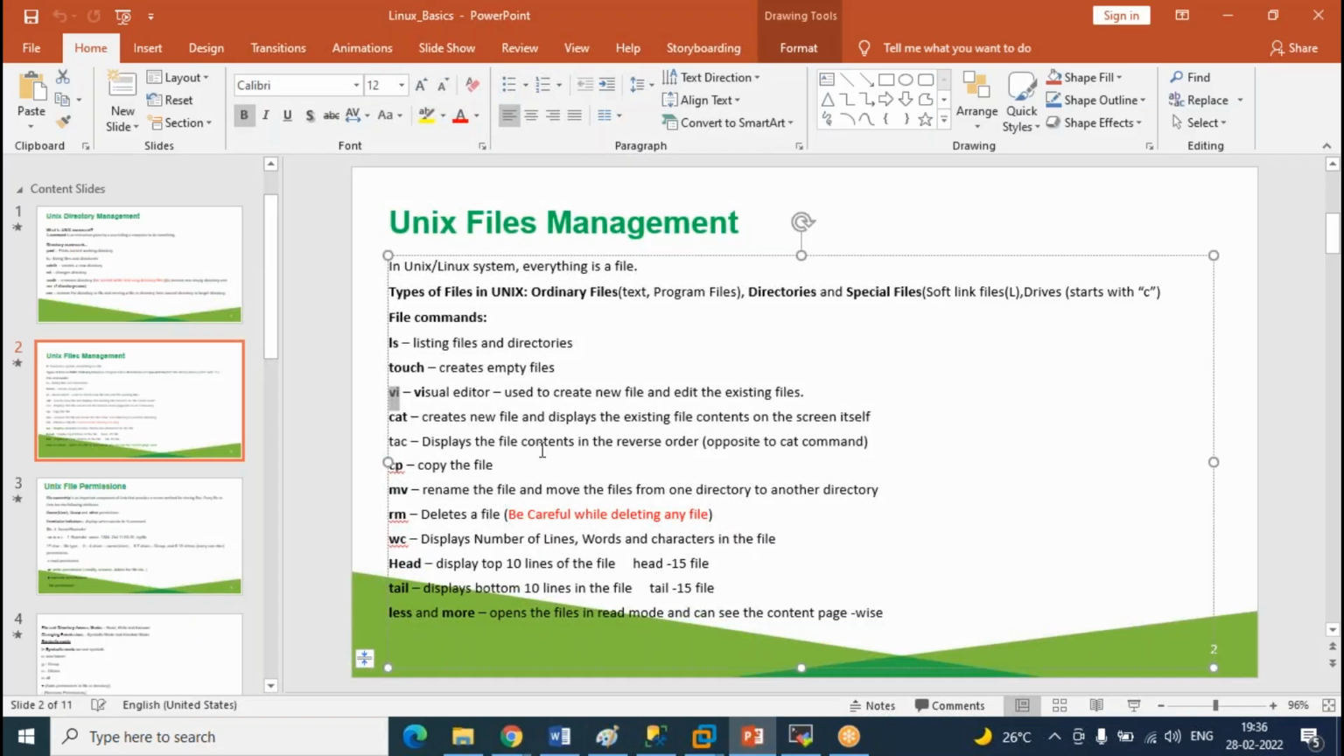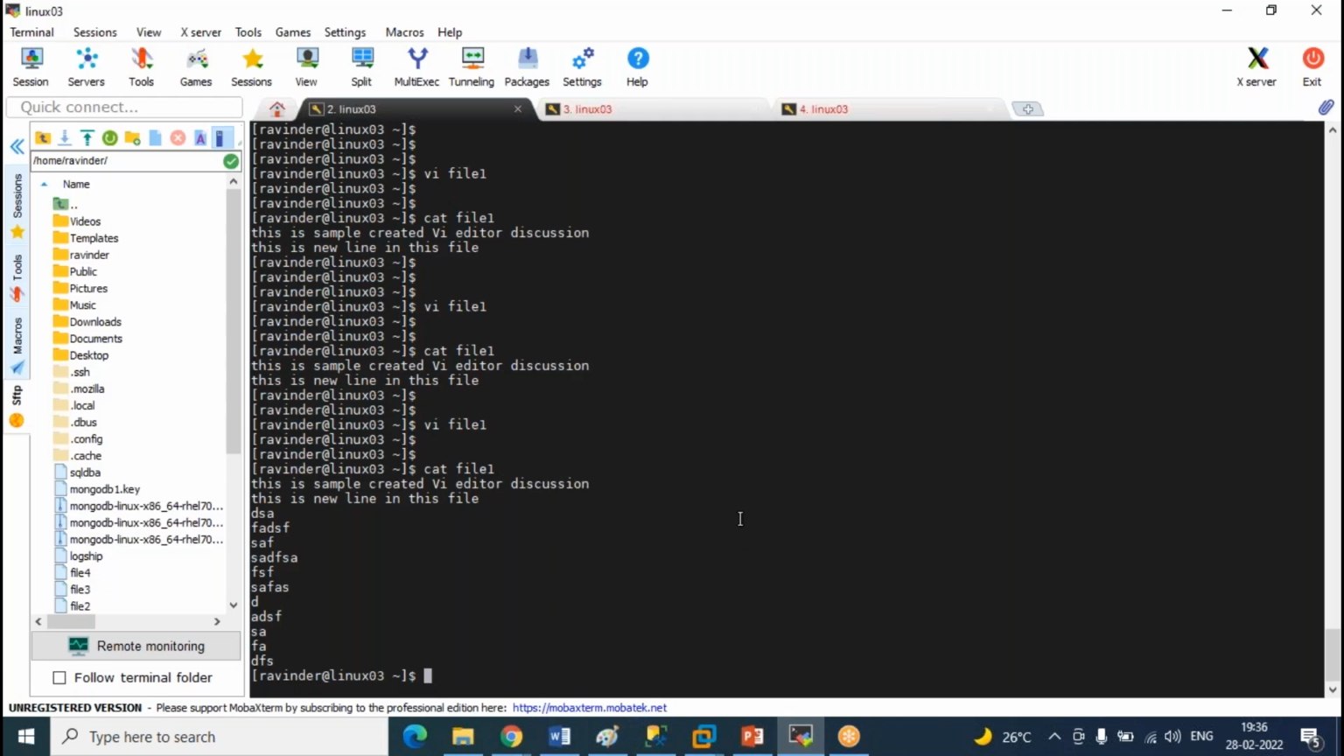Ravinder, one question. Yeah, go ahead. When I'm writing a lot of data into a file, if I want to save it in the middle of insertion, how do I do that? You cannot save that. You have to come out of it to save it. There is no such thing that you can do and then save within the shell itself. You have to come out of that editor and reopen it if you want. Okay, thank you. That's how it is.